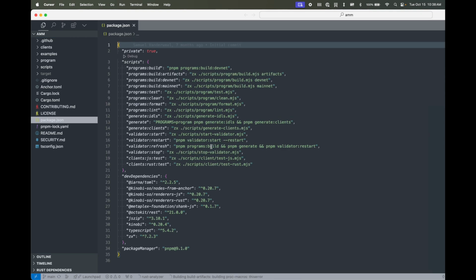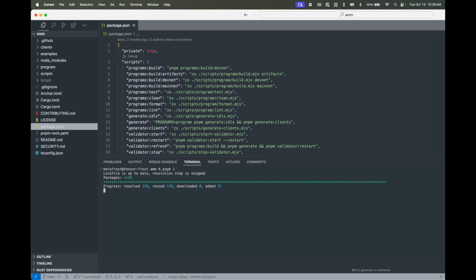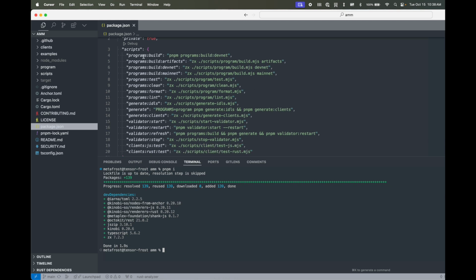So all the scripts to set up and run this repo are here under the package.json. So we use pnpm to run these, and there are some basic dependencies that need to be installed first. So the first thing to do is run pnpm install. Next, we're going to run pnpm programs build.